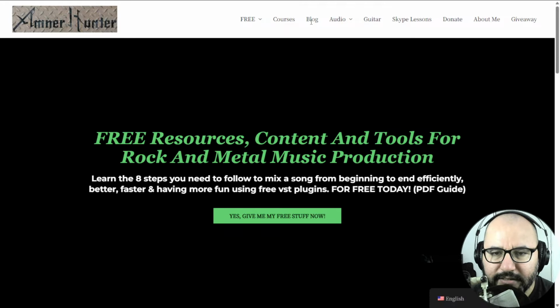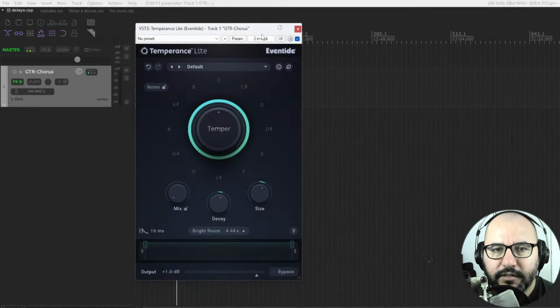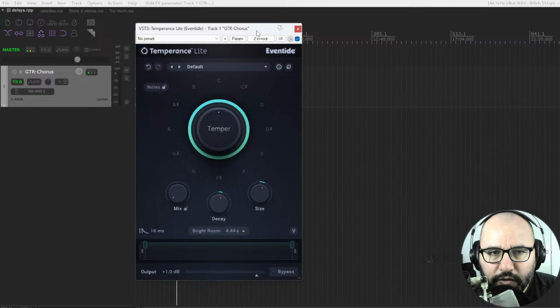So anyway, let me take you to my DAW now. Okay, so let's start with the freebies as usual. So this is the Temperance Lite. It's a very nice take, very creative take, I think, on reverb.